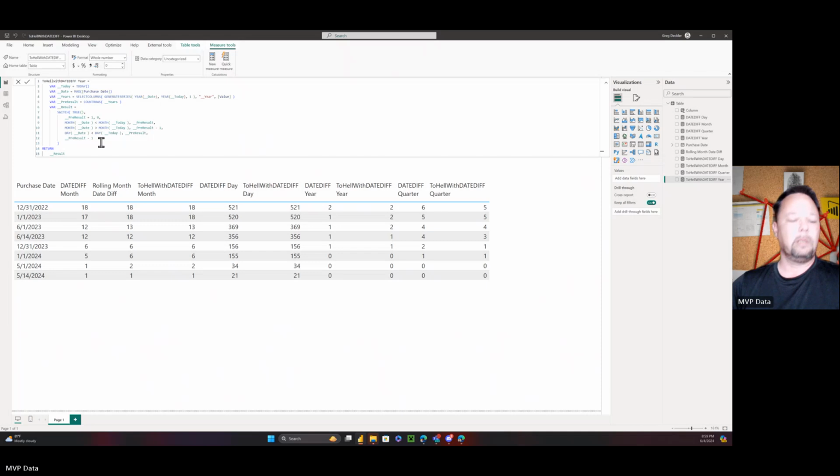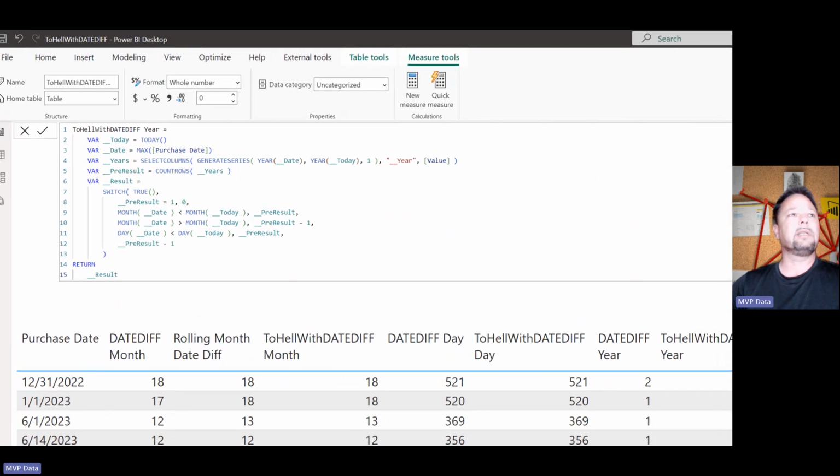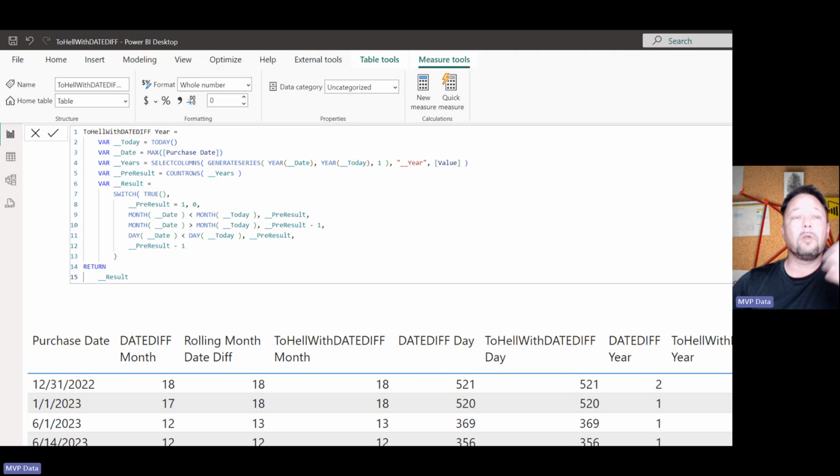Well, here's the DAX for it, and I was surprised at the complexity of this one. Maybe there's a simpler way to do it, and people can point out where I'm stupid. But the way I did it was I generate my year the same way I did before in my rolling month. Now, I don't need to cross join it with anything. I just have to count how many rows are in that year table. Now, here's where it gets interesting.